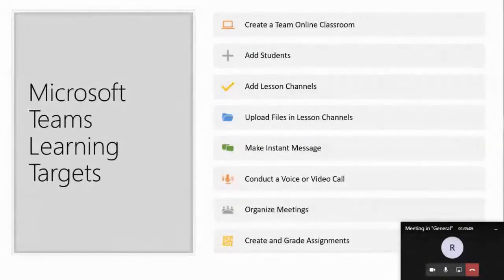Number two, we would be adding students to our classroom, so how to invite students. Number three po, how to add lesson channels, so you can see how to transform your load to a virtual class. Number four po, we would be uploading files in our lesson channels. Maybe you have already your activity, your quiz, your lecture. We would be learning how to upload a file in our lesson channel this morning.